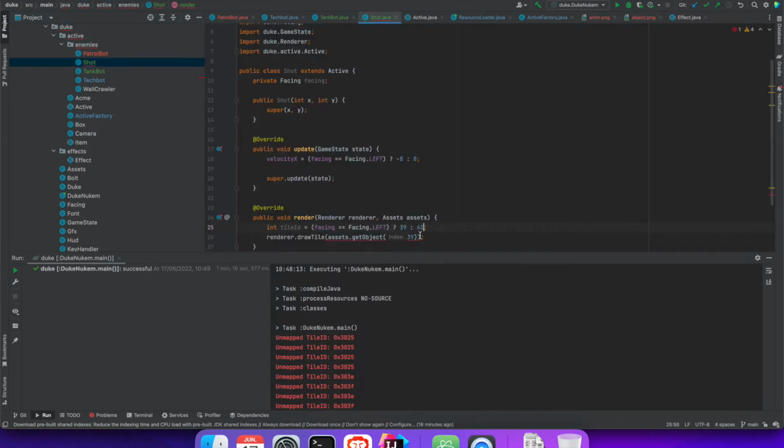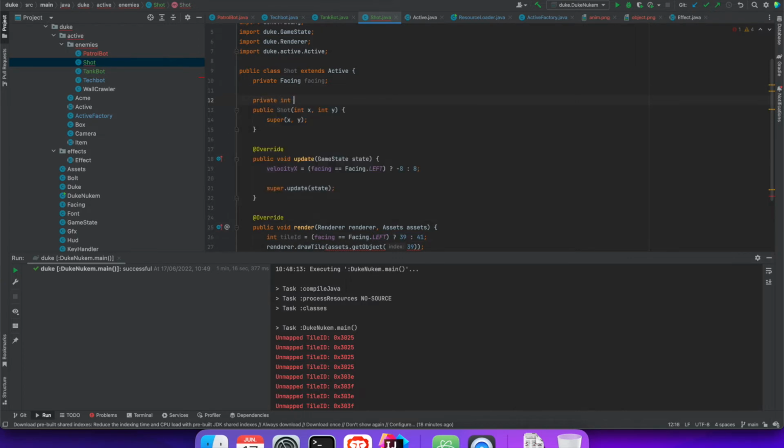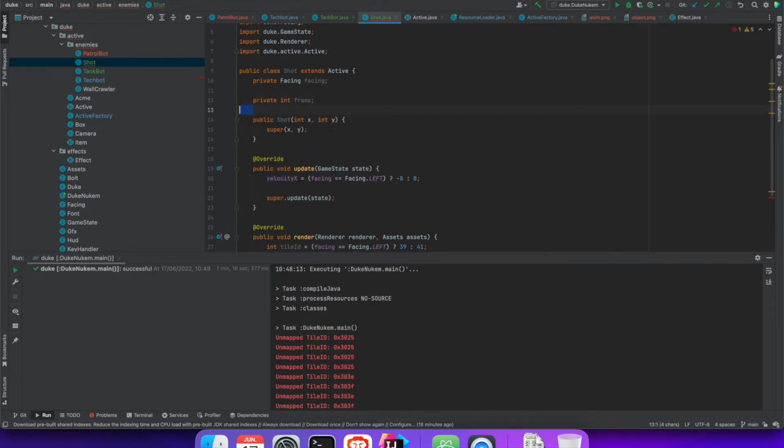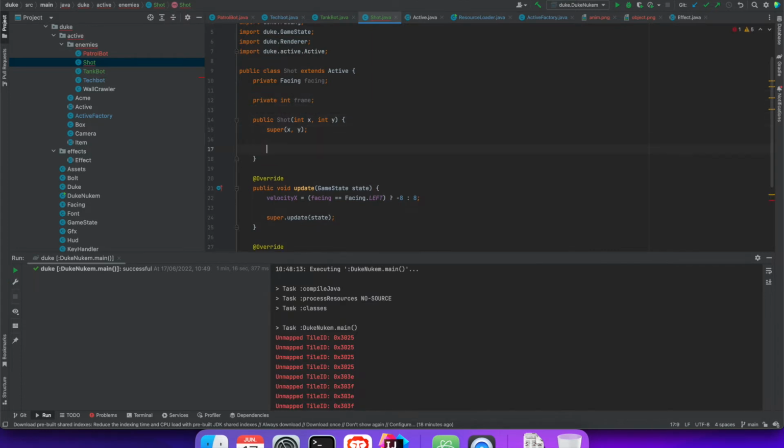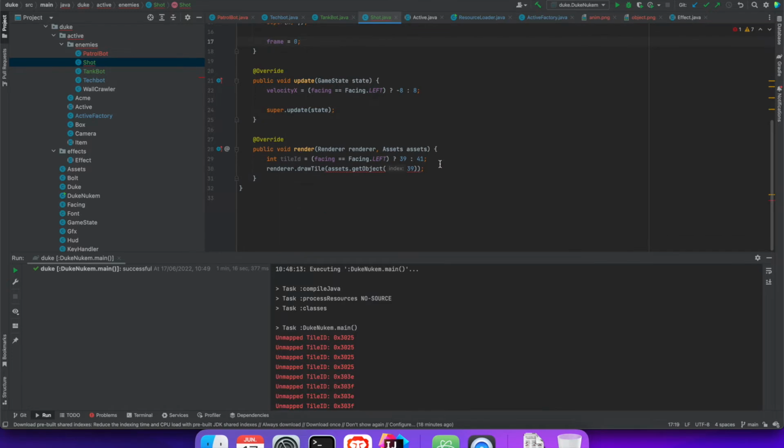And let's add, again here we need a frame. So we're seeing a lot of shared code here as well. So we probably need to introduce more superclasses here to reduce the duplication of code. But we will do that. So frame equals frame plus 1. And then we probably want to update the shot every other frame. So let's do it like this.